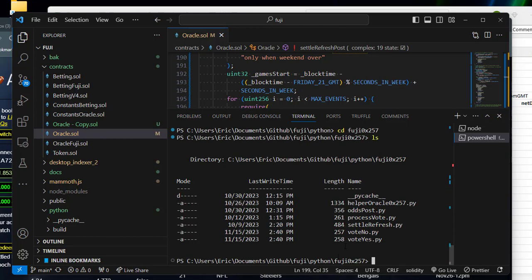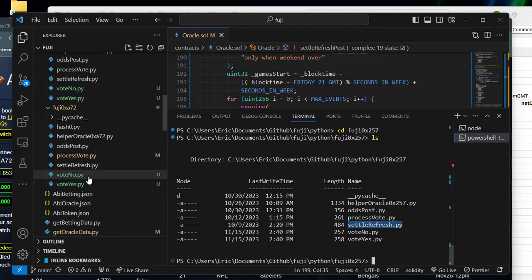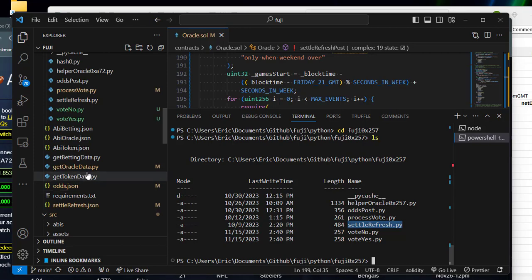To send, to process the vote, like I toggle the button, I create a Python program, and so you can automate that, and you can automate sending the votes, yes or no. And you can set these up on servers and cron jobs, scheduled tasks, and just make your life as an Oracle a lot easier by using these Python tools. Actually, voting and processing the vote, you might do it manually because it's so easy, but putting the odds in the right format, especially this settle refresh, which has 3 arrays, is difficult. So it's easy to screw up.